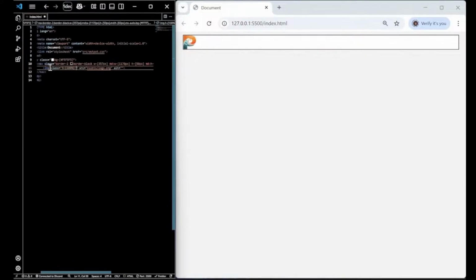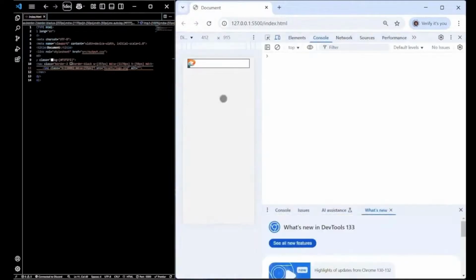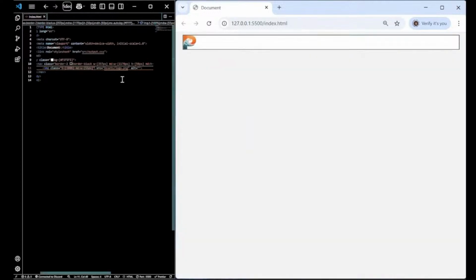And then we are going to give it MD width of 55 pixel. On medium and larger screens, the logo width is 55 pixels. This ensures the logo scales properly on different screen sizes. Let me show you how it looks in mobile size. Let's go to console, and here it is. It is perfectly fitted in the mobile size also. So let's move on and style further.